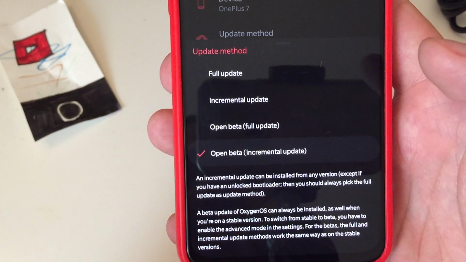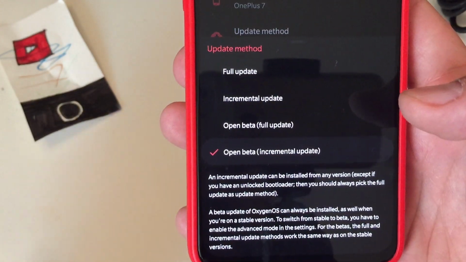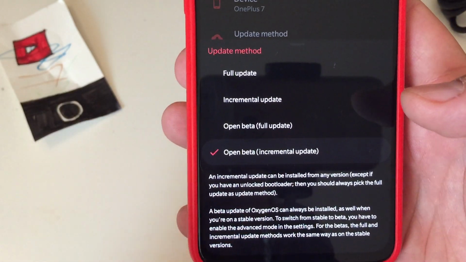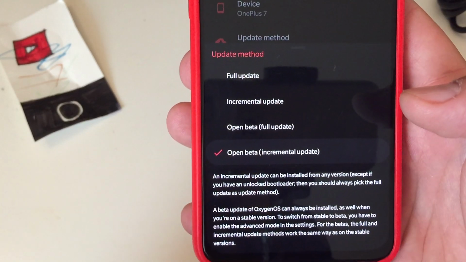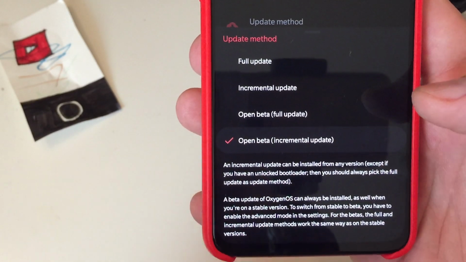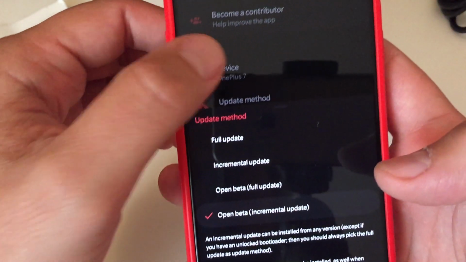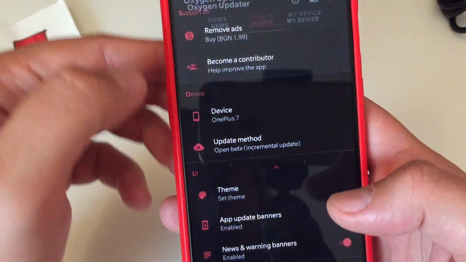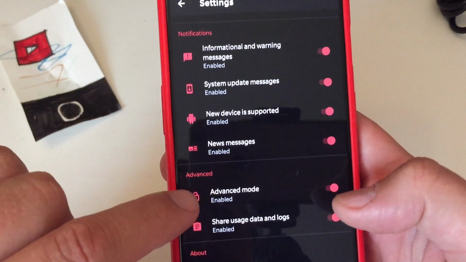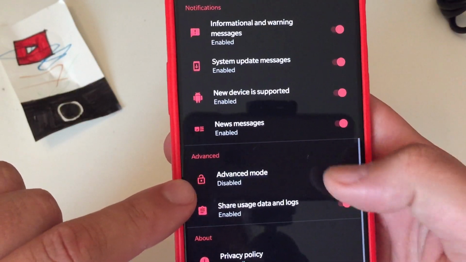A better update of OxygenOS can always be installed as well when you're on a stable version. To switch from stable to beta, you have to enable the advanced mode in settings. For the betas, the full and incremental updates always work in the same way. So in the advanced settings here you can do this. You go from settings, then you should make sure that advanced mode is enabled.